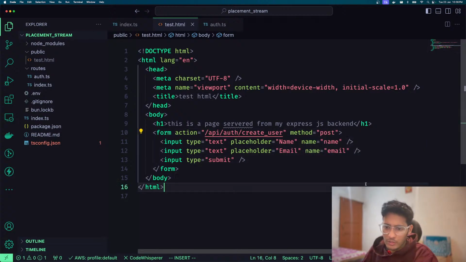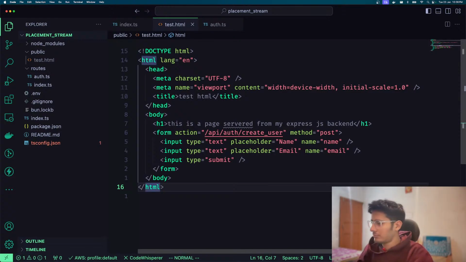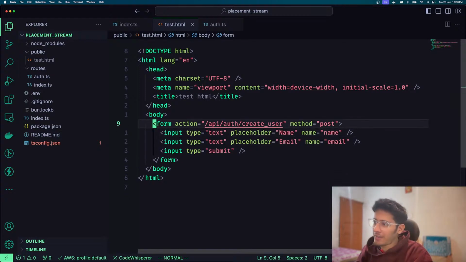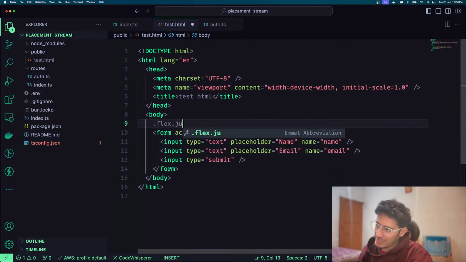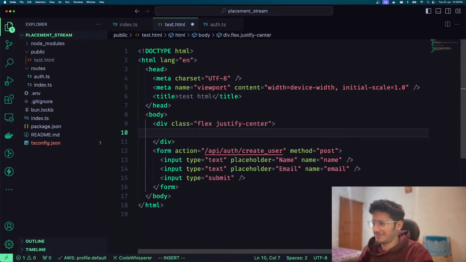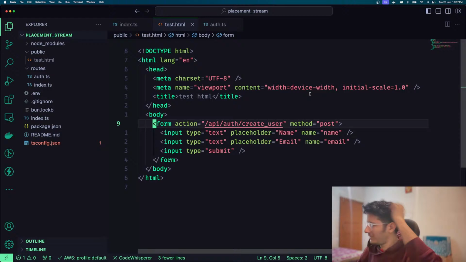There you go. As a backend dev, the toughest work is to center a div. Correct, bro. Centering a div is the toughest job you can do. If it's Tailwind, I would do it something like this: flex, justify center. Yeah, this would center a div. Interesting. We'll be doing some Tailwind classes someday, but that's how you do it.